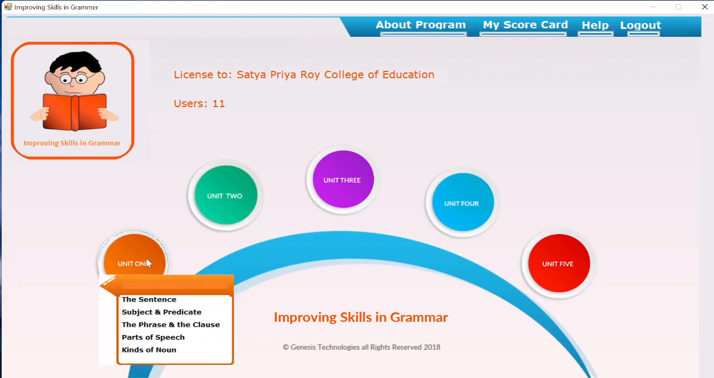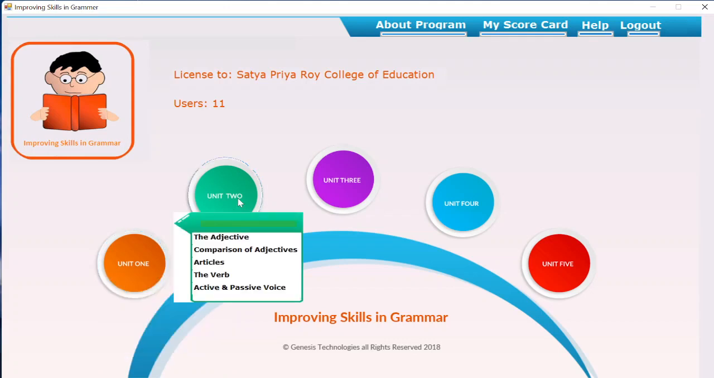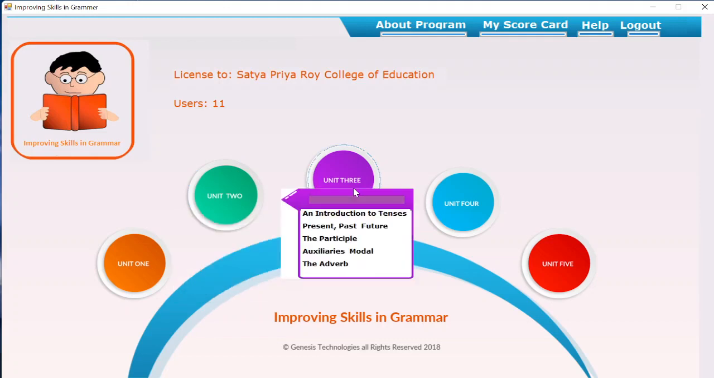Unit 1 here covers the sentence, the subject and the predicate, the phrase and the clause, parts of speech, kinds of noun. Unit 2 covers the adjective, comparison of adjectives, articles, the verb, active and passive voice. Unit 3 covers an introduction to tenses, present, past, future, the participle, auxiliaries and modal, the adverb.